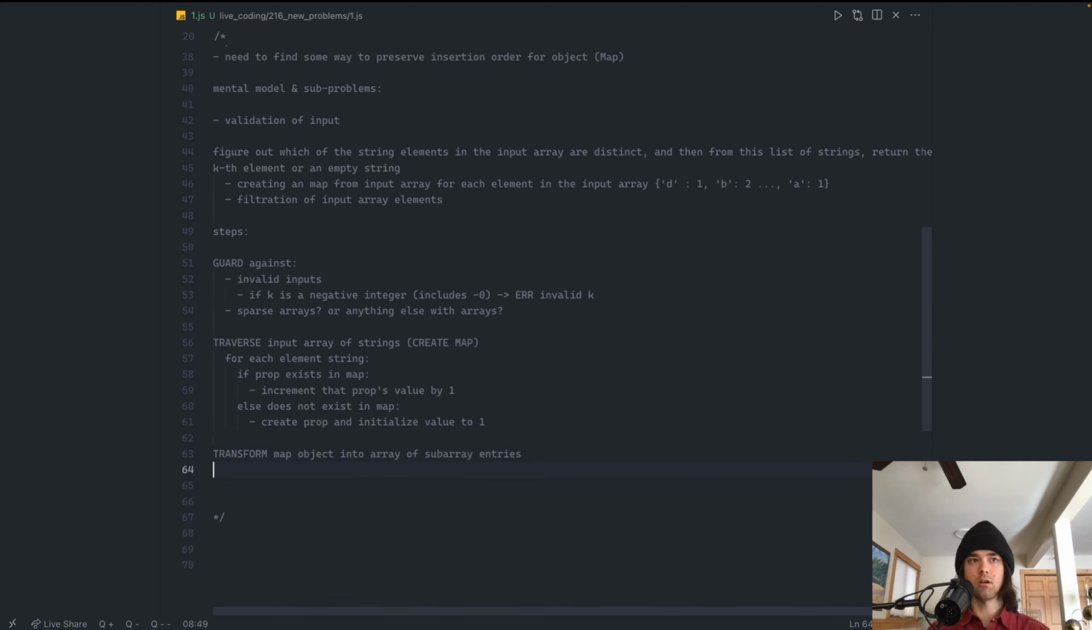And from there, filter the array of arrays by entry value. So say it's an entry, it would just be the second element. And the filtration condition is we want to select for those which are distinct, so if their value is 1. Select those subarrays whose value is 1.